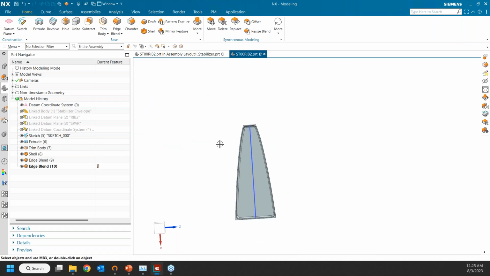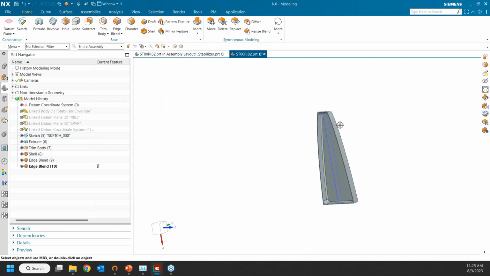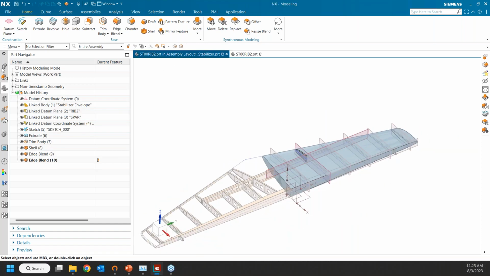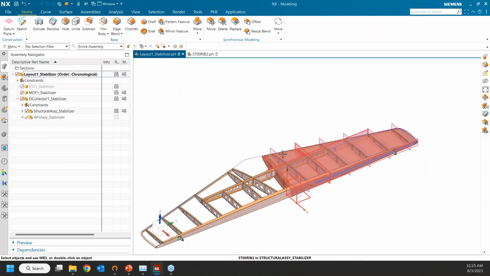Okay. All right, and of course we can add some more details, right? Our lightening holes, where our rivets will go. But for the sake of time, this pretty much covers the process, right? We have our links, our envelopes, our ribs. Those are position dependent. That's why we use that wave geometry linker. And now we can take a look at our rib here in this layout structure.